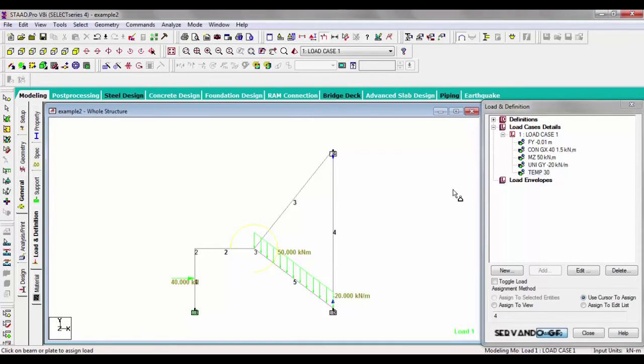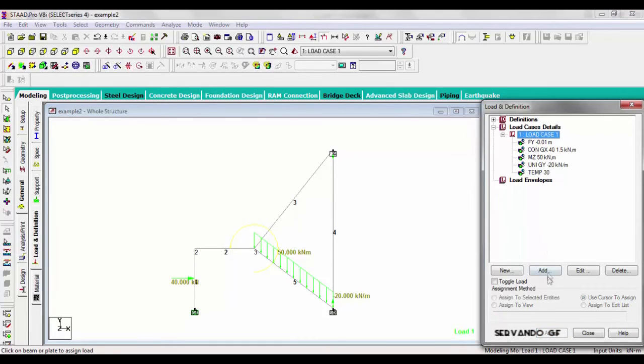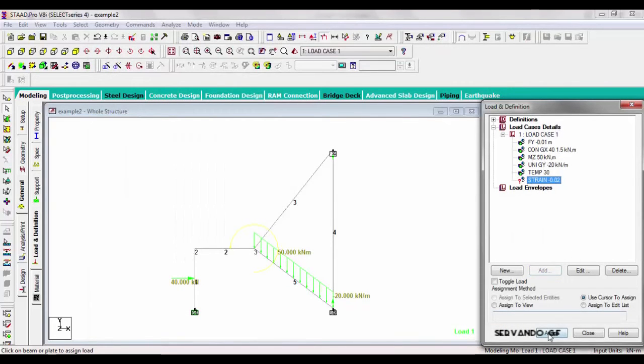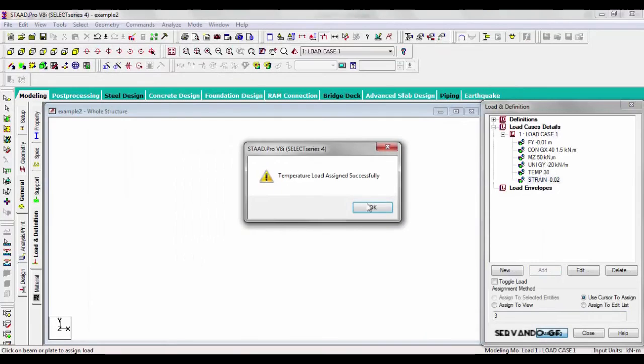What we're going to do now is define the strain. There's going to be a strain gauge of 2 centimeters on beam number 3. So we go back to load case, add. You have to define that in temperature loads, strain, and as it's going to be a strain gauge of 2 centimeters, we put minus 0.02, add, close, and we assign it to beam number 3. Perfect.